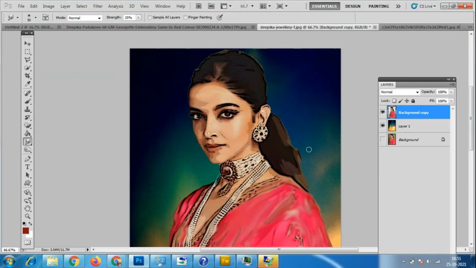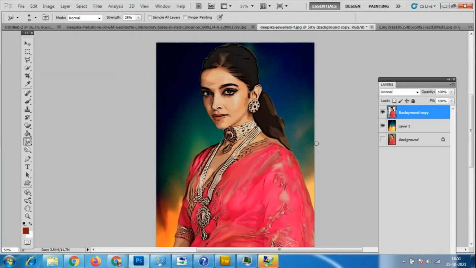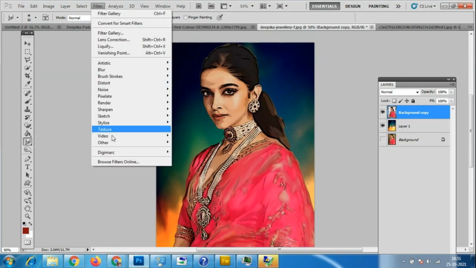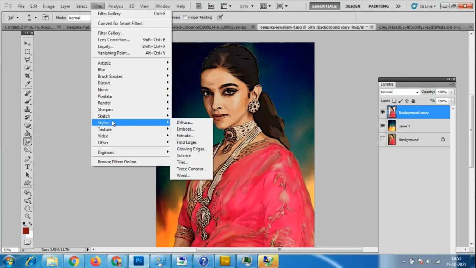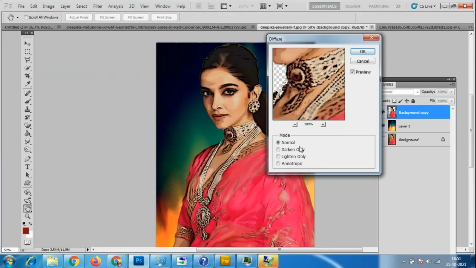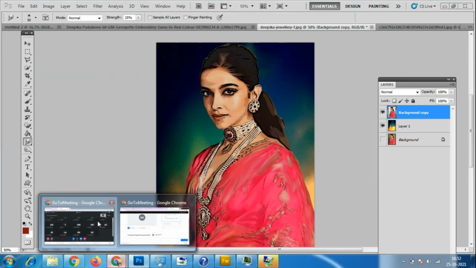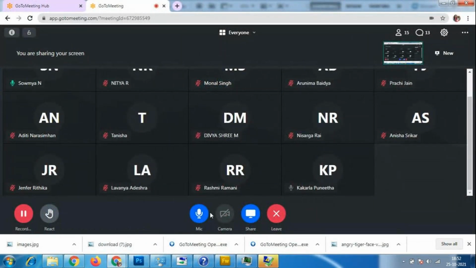Slowly we have to keep working with this. That is the use of the smudge tool, and we can use the filter also. The filter is a very important thing. In this we have multiple options. See here, lighten effect, darken effect, you can check the changes. Okay, if anybody has any doubt, anybody can ask me some question.